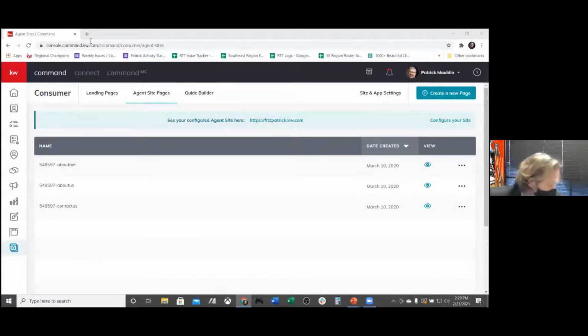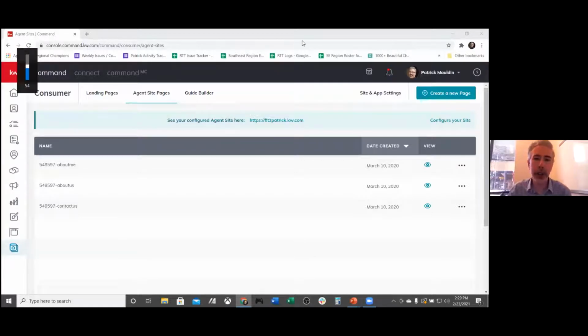Patrick, not trying to slow you down, but can you start over on the setting up your app part? If I haven't set up an app, where do I go in command? Yeah, so first of all, you're going to want to make sure you go to this consumer tab here and make sure that you have gone through your website setup. It doesn't have to be perfect. It just has to at least have been done, or the consumer app won't activate. Because essentially the website and the consumer app are the same thing, just one of them is in an app form, the other one's in a website form.